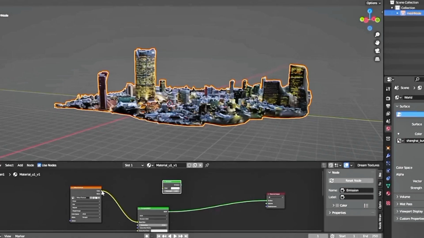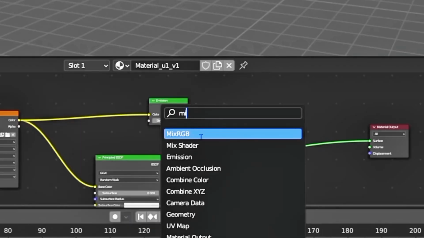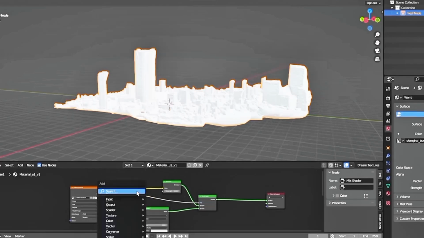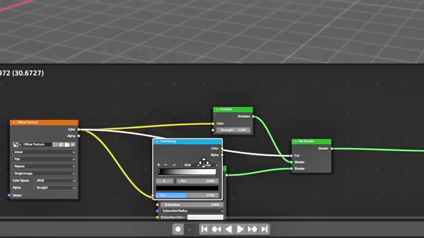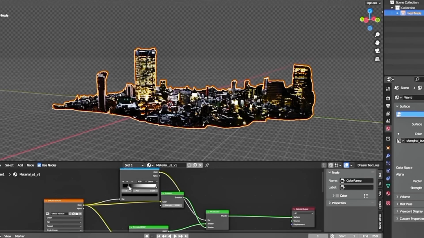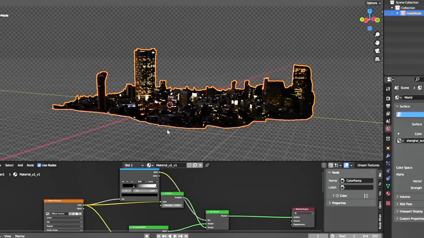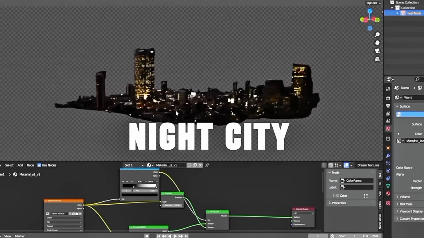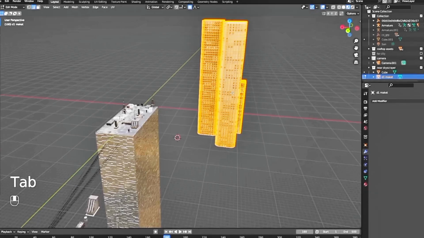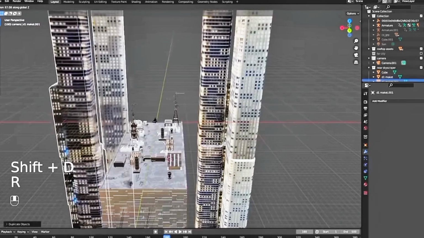We'll create an emission shader. Now we'll mix this with the diffuse BSDF using a mix shader. Now here's the trick. Just use the original image colors through a color ramp to drive the mix factor. Now you can ramp up the contrast until only the building highlights are driving the emission, and there you go, night city. To make things look better, we can find some individual skyscraper models for the ones near Spidey.